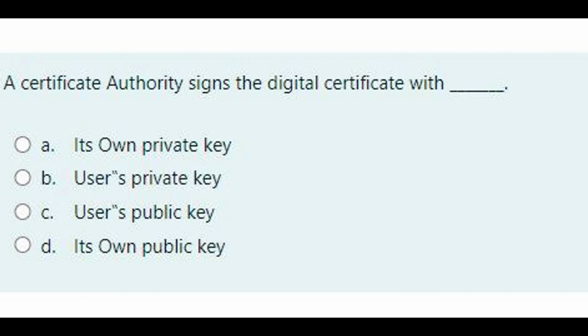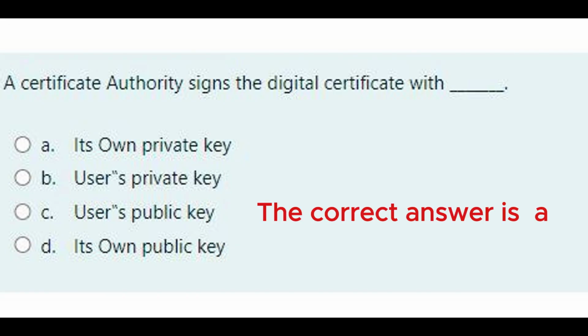A certificate authority signs a digital certificate with A. Its own private key. B. User's private key. C. User's public key. D. Its own public key. Answer. A. Its own private key. Explanation. In public key infrastructure, PKI, the process works as follows.